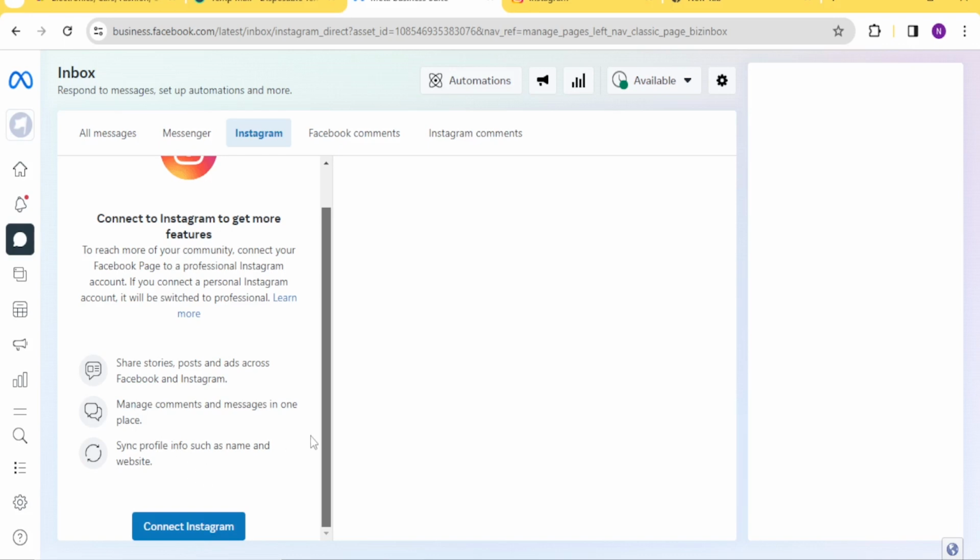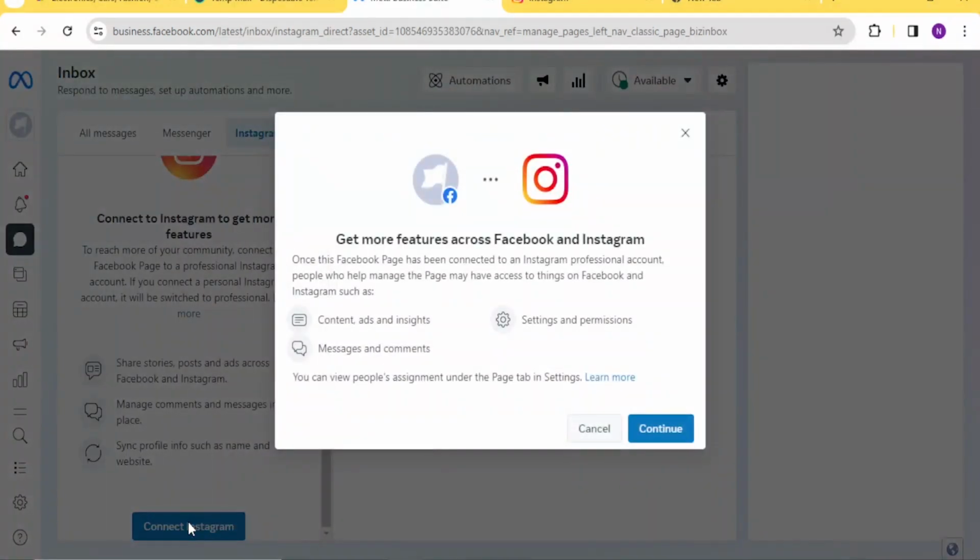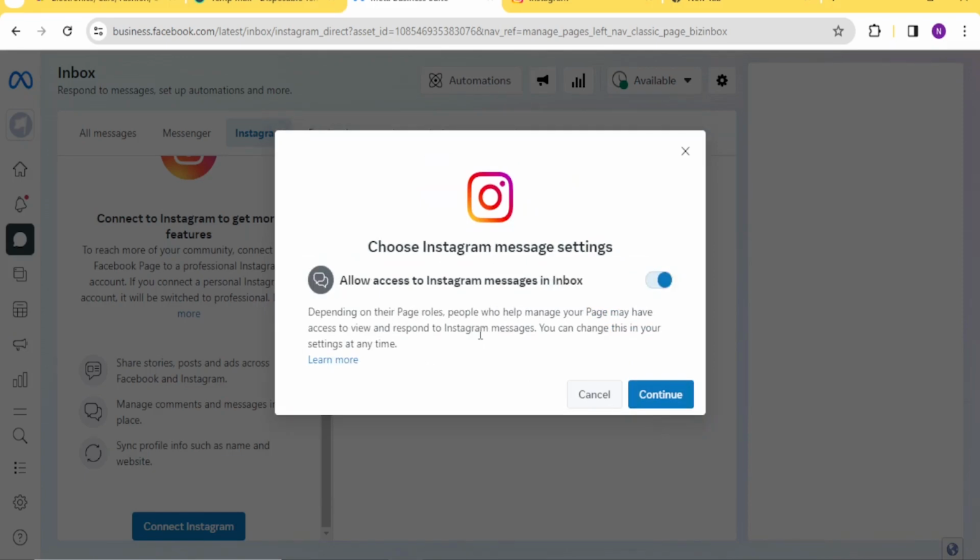So to connect to Instagram, you will click on connect Instagram down here, and then you'll notice here that Facebook and Instagram will have access to content and insights, messages, and settings and permissions. So you can read more on this one, but once you are done, you click on continue, and then you choose Instagram message settings. You can allow Facebook to access your Instagram messages inbox or not. So you can toggle this one on or off. You can choose what to do, but it's simple.